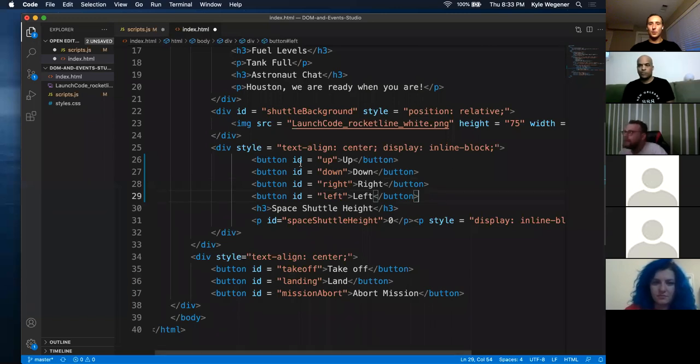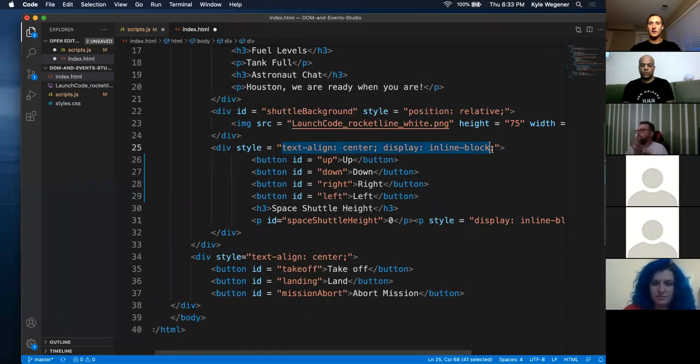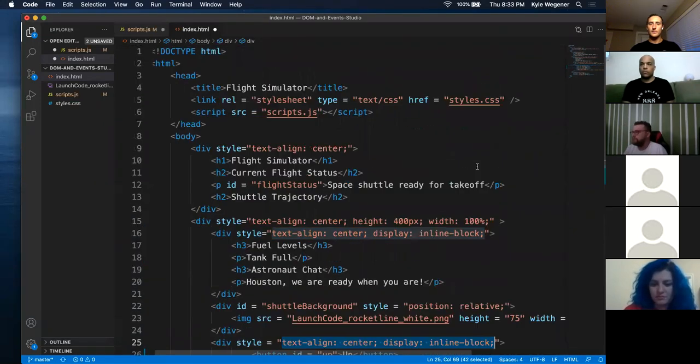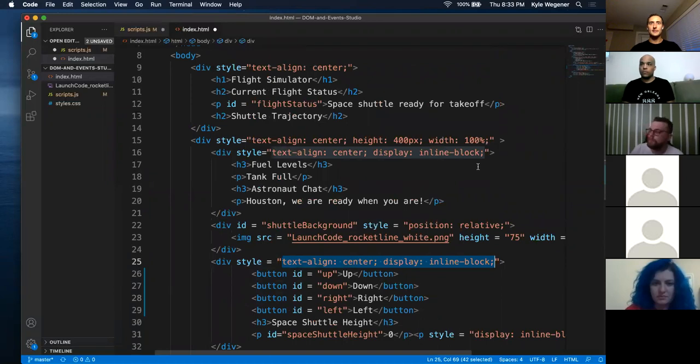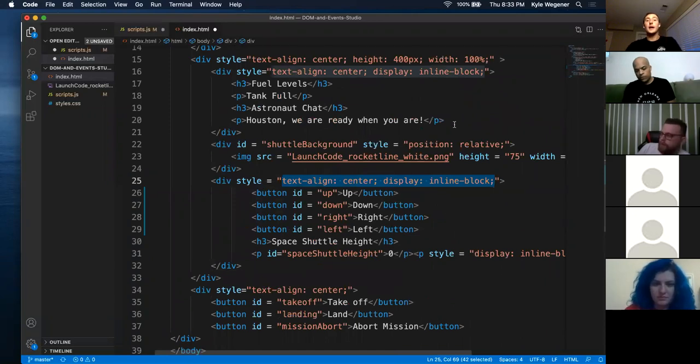So what query? Did you use the query selector on this styling specifically, or did you make it a class, Ryan? Oh, are you talking to me? Yeah. Yeah, I think. Are we talking about the buttons to go up, down, right, and left? Yeah. So how did you differentiate the buttons? Like, how did you query select them?